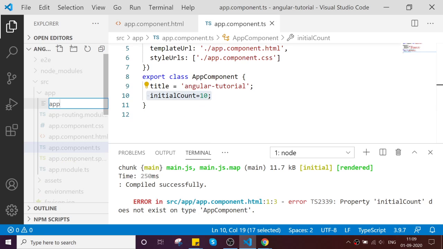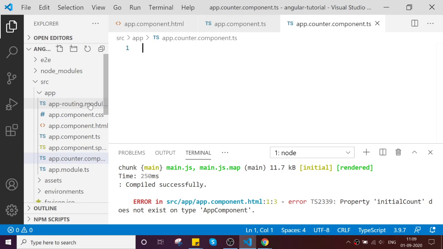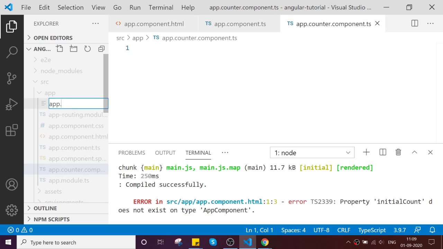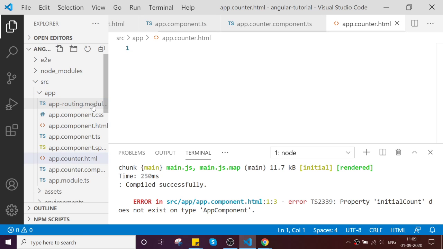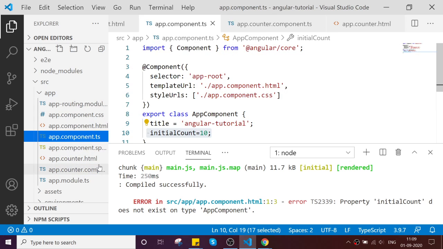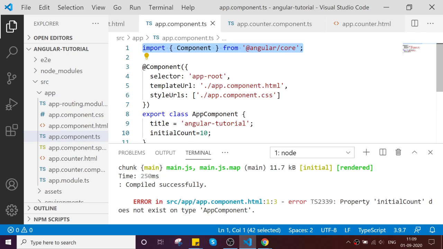Okay, we call it app counter dot component dot ts, then we'll call another file name called app dot counter dot html. Okay, so let's go and declare the selector component for that. So let's go here.